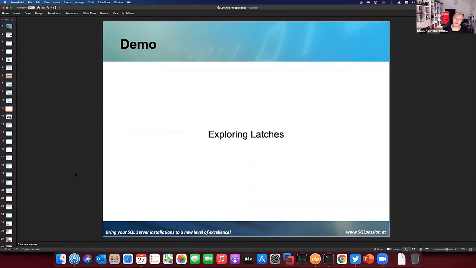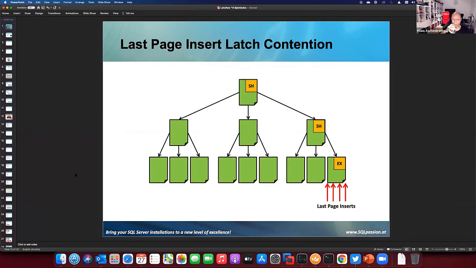So by now, we know how we can explore latches in SQL Server. Let's talk now about a few specific problems which are introduced by latches. One most prominent example of a so-called latch contention is the so-called last page insert latch contention. As we all know, when we are designing our tables, they should have a primary key. And of course, that primary key should be an ever-increasing number.